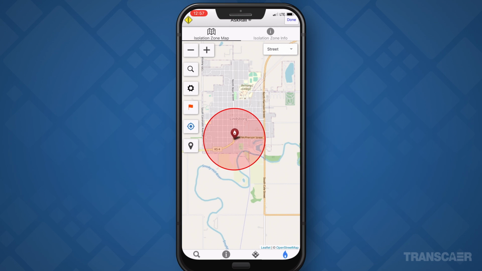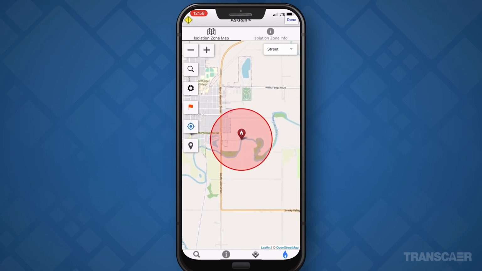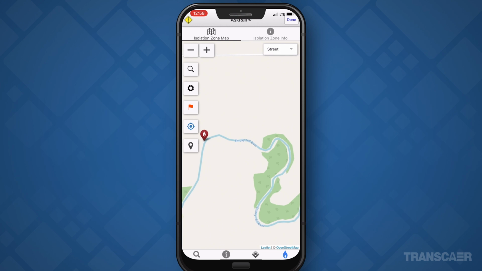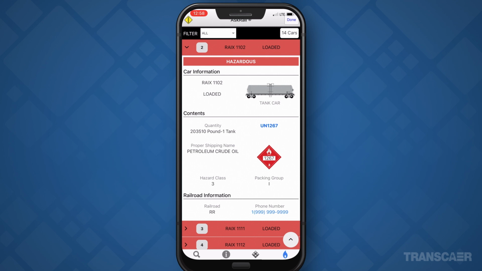You can also reposition that isolation zone and drop it on a specific location. For example, the incident is actually half a mile away. By simply touching the screen to the location where the incident actually occurred, you move the isolation zone, and we can effectively zoom in and set up the necessary parameters. Tapping Done takes you back to the home screen.